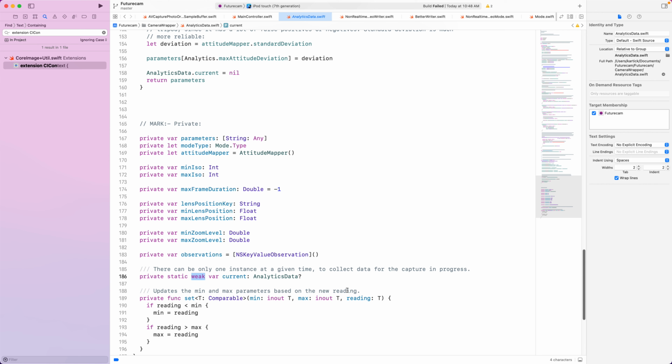So in this case, analytics data is used to record analytics data for a capture like a video. So let's say you're recording a video. When you start recording, an analytics data object is created to track analytics regarding the video. How long was it recorded? Was it recorded in day or night? All these factors. And when you stop recording, the analytics data is sent to Firebase.